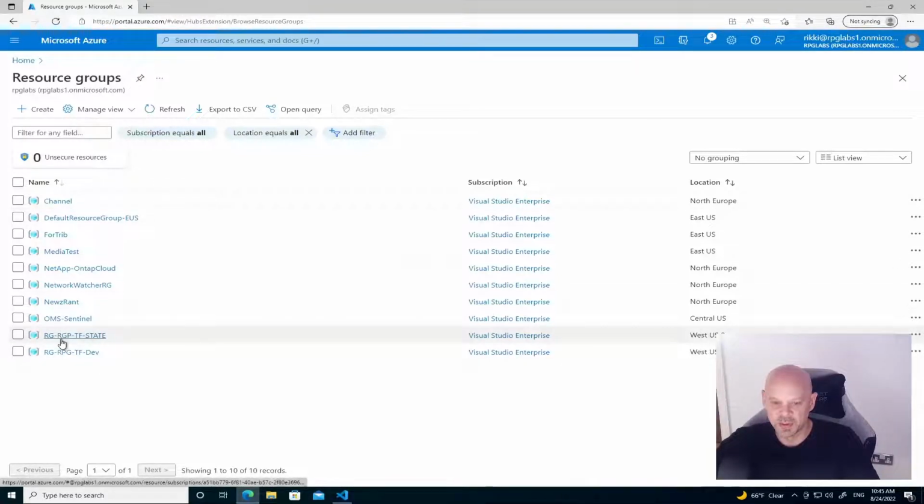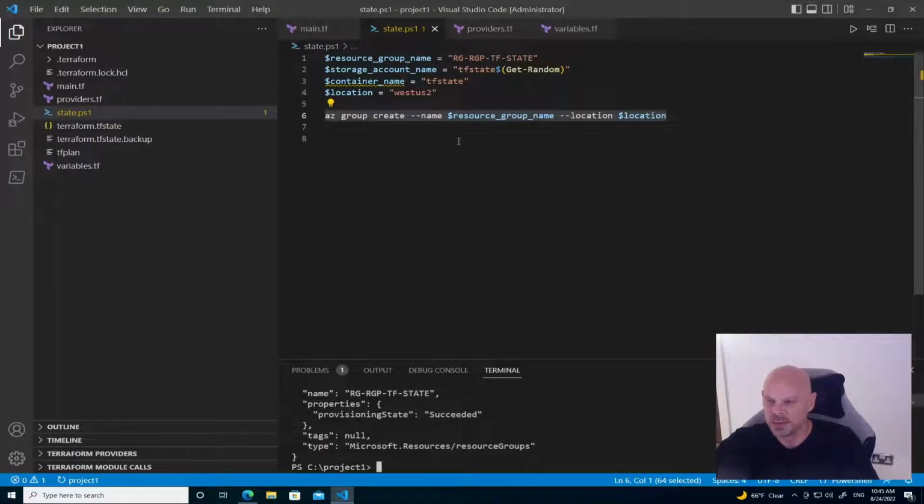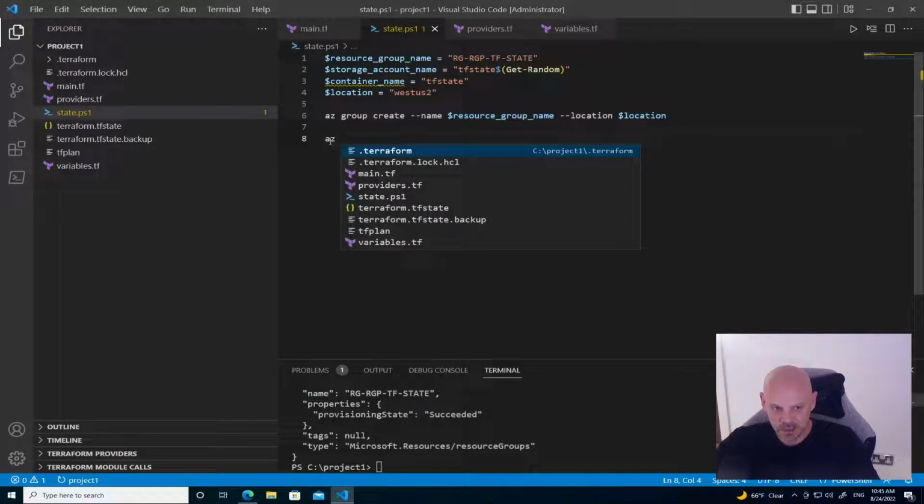I've just realised I've spelt it wrong, RGP. But we'll leave it. It's fine. It's okay. Right, so next we need to create a storage account.